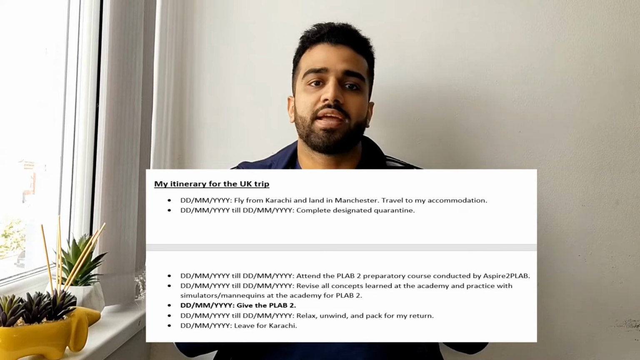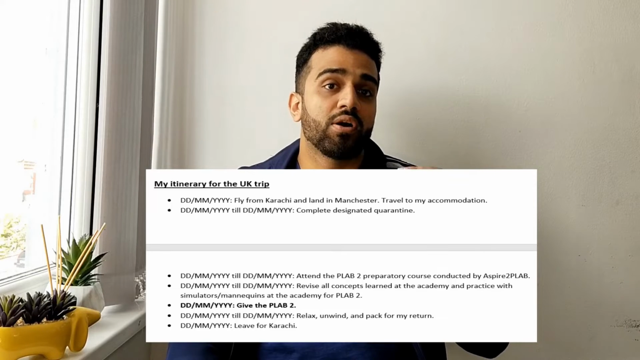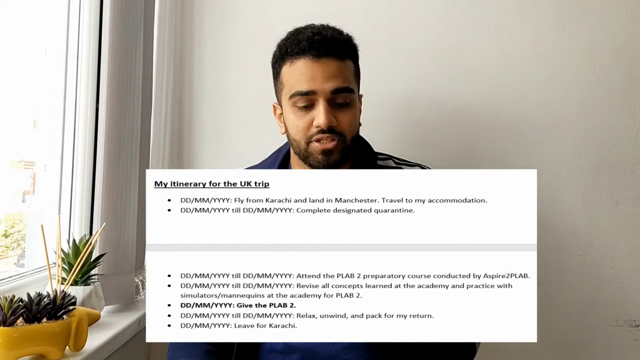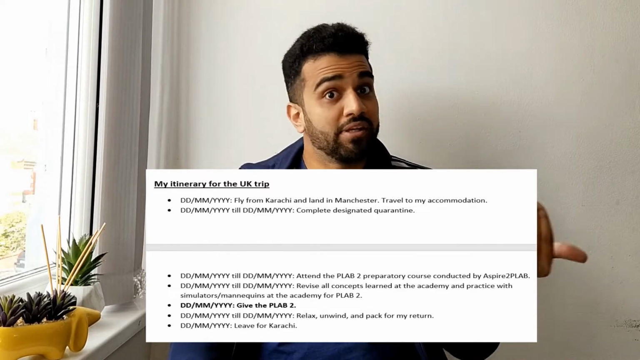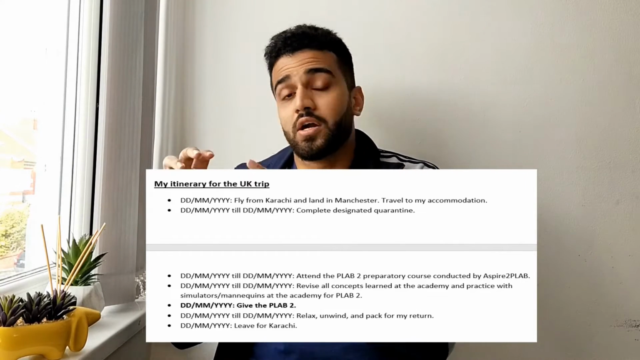The next part would be your itinerary for the UK trip. This bit needs to be extremely precise and to the point, and should contain all the important dates. So the way I did it was I wrote down the dates first, and in front of them I wrote what I'd be doing during them. For example, I mentioned on this date I'll be flying to Manchester. On this date I'd be completing my designated quarantine. From this date I would move into my accommodation.